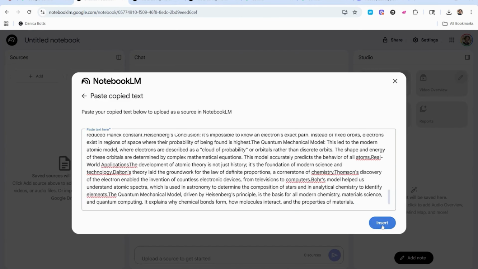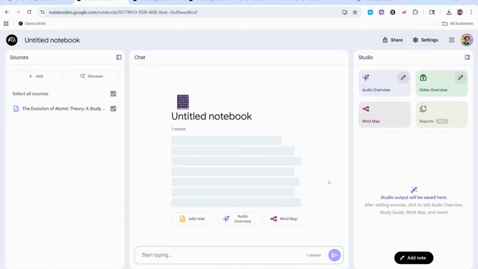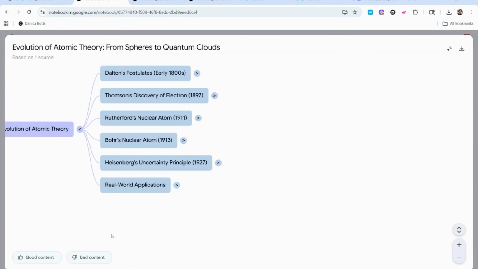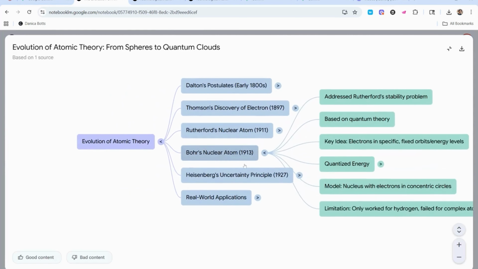Insert, let that process. And here it's ready to add more notes, an audio overview, mind map. Over here we have a video overview, and even reports are new. I can also start chatting with Notebook and asking more questions. Let's make a mind map. Let that generate. Okay, we start with our main idea, the evolution of atomic theory. I can click on any one of these ideas and expand it.